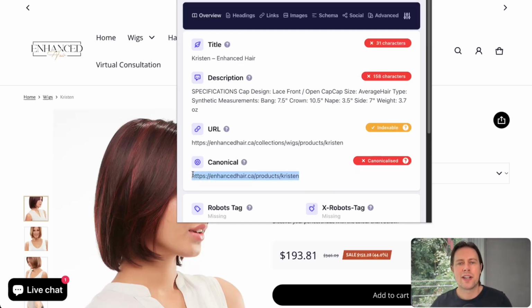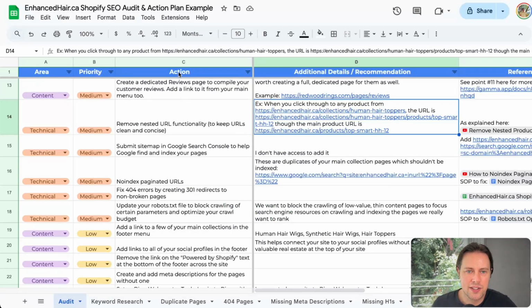Even though they're all canonicalized to the main product page, we still have all these other variations that show up, which are indexable even though they shouldn't be indexed. Just avoid that completely by first removing that functionality. Of course, only remove it if you're not actually using it, or not already getting traffic to those pages, and then block the crawling of those types of pages that have the nested URLs.